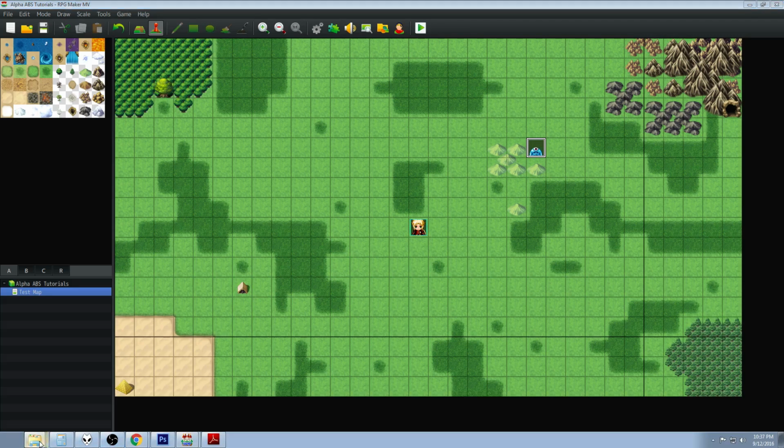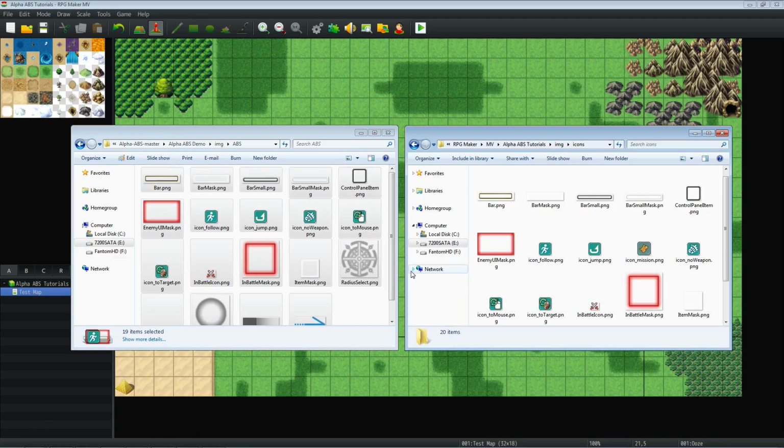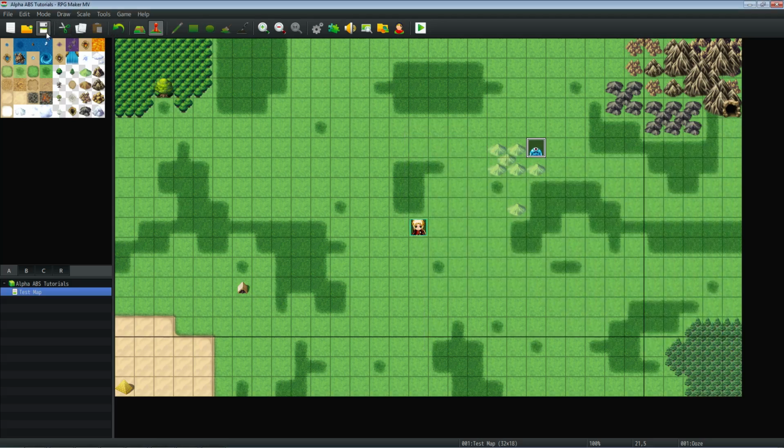One thing before we get into the event, you're going to have to do another copy paste thing. Now, I came across this when I was working on this tutorial. You have to go into your demo folder, the master project that you downloaded, go into the IMG ABS folder and copy all of these PNG files. Now copy them all and paste them into your game's IMG icons folder. So they'll be in the ABS folder for the demo, but you need to copy them to a different folder, the IMG icons folder. So copy all these, paste these in here, and that's going to fix a crash that you'll encounter if you've gotten ahead of me in the tutorial.